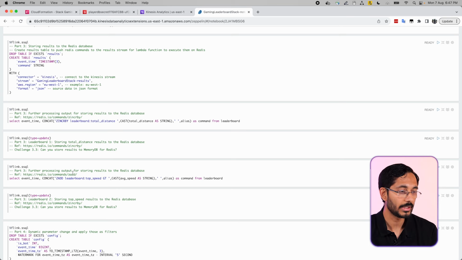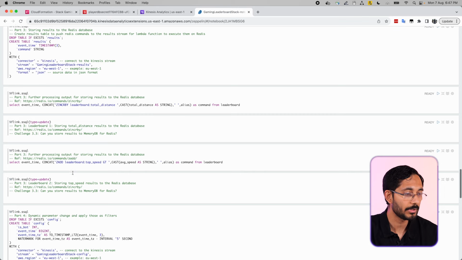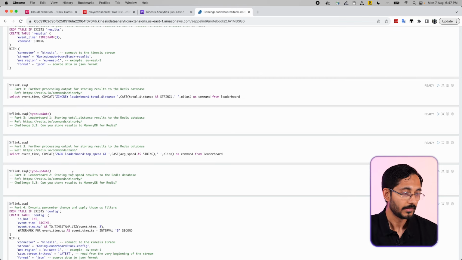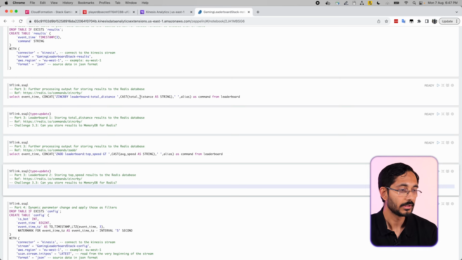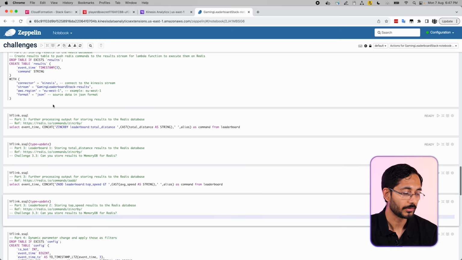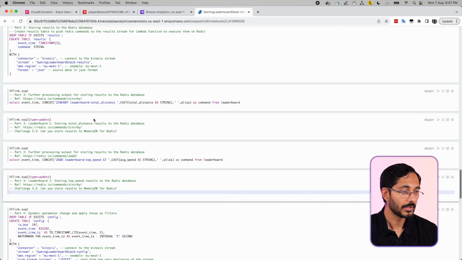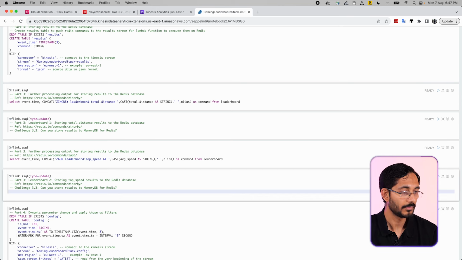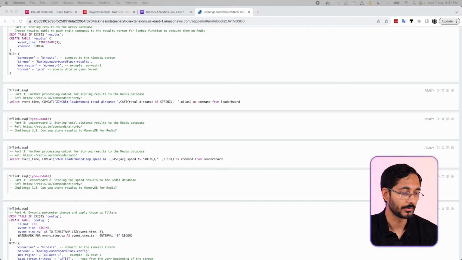You can use this query to insert the data into MemoryDB or generate the queries for inserting into the results table. The challenge for you is, can you insert the output, which is the query, into the results table, which is as easy as insert into, of course, the result table and whatever you select.